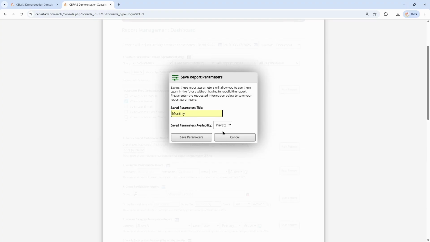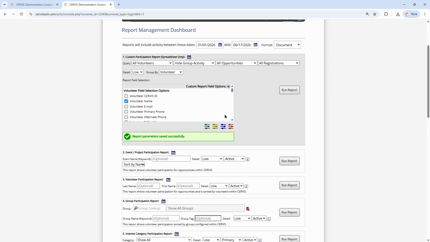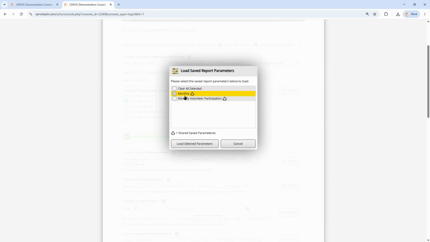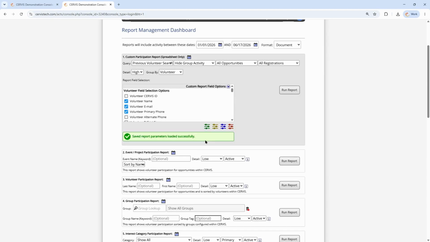You could give this a title, and make it private or shared. Shared means your other staff can also use this same report. But basically, this is just saving all the parameters we selected. So whenever we want to rerun that report, we come back in here, click on Load Saved Report Parameters, make that selection, set our date range, and then run the report.